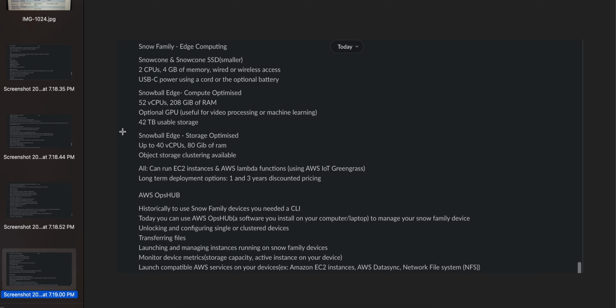AWS OpsHub. Historically, to use Snow family devices, you needed a CLI. Today, you can use AWS OpsHub, a software you install on your computer or laptop to manage your Snow family device. It lets you unlock and configure single or clustered devices, transfer files, launch and manage instances running on Snow family devices, and monitor device metrics such as storage capacity and active instances. You can also launch compatible AWS services on your device, for example AWS EC2 instances and AWS DataSync network file system.